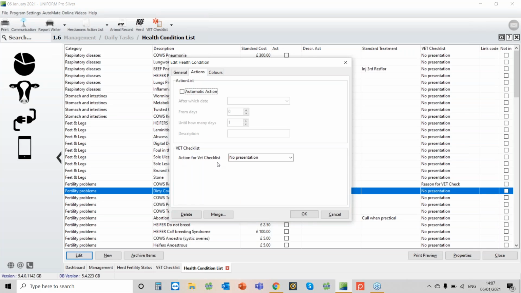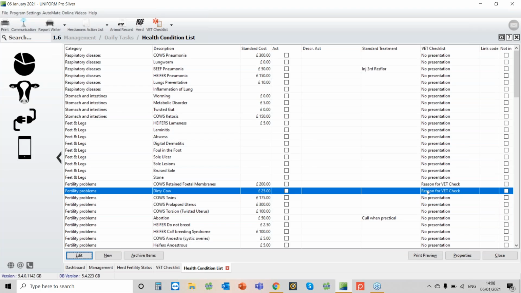and then here at the bottom you've got your vet checklist. So you've got your action for vet checklist. At the moment it's set to no presentation, but then you can select it as a remark only or a reason for vet check. If you put it as a reason, you can see there on the list it's changed now to a reason for vet check.